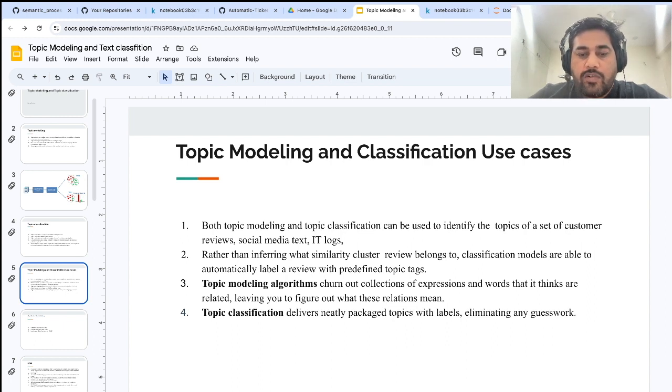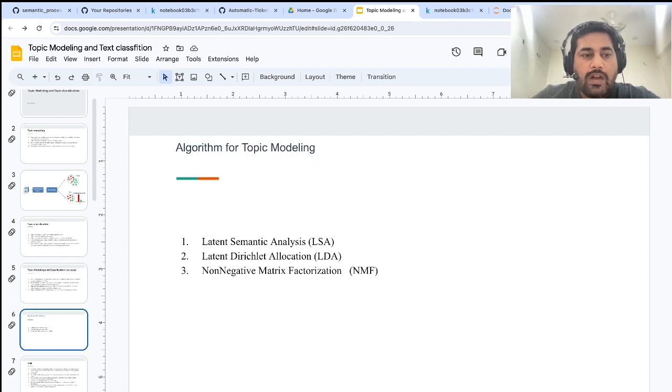Basically, a topic modeling algorithm gives you a collection of expressions and words that it thinks are related, leaving you to figure out what those relations mean. So you have to manually assign the label. You have to manually understand which topic this cluster belongs to. While topic classification gives you the topic label. So that is the difference we have. What are the different algorithms we have for topic modeling? We have latent semantic analysis, that is called LSA, latent Dirichlet allocation, LDA, and non-negative matrix factorization, that is called NMF.